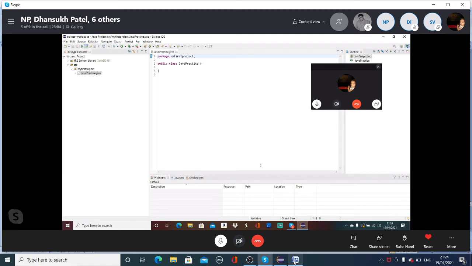So here you can see the Java class has been created. Just one question. When we create a project, then we create a package, then we create a class. From source, if I right click and create a package first, then I go back onto the source, right click, and then create a class.